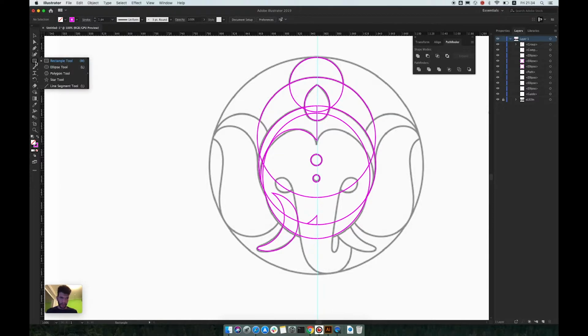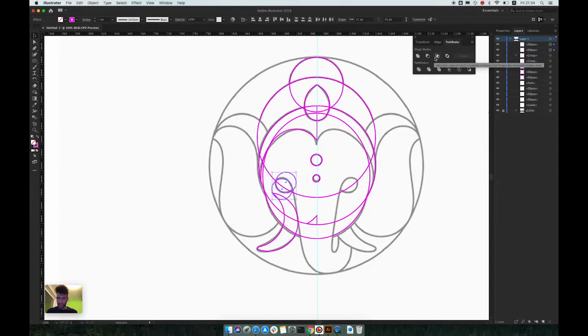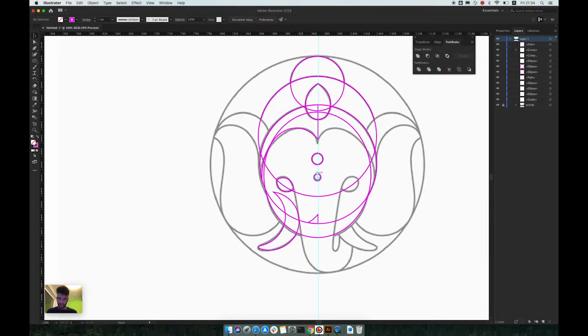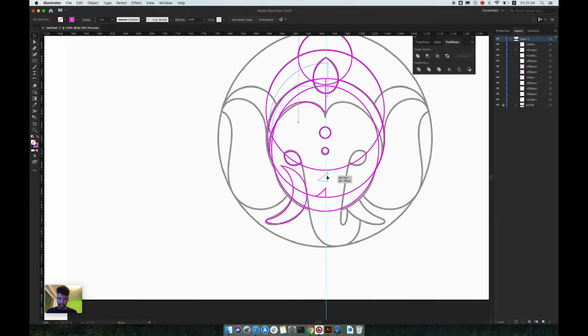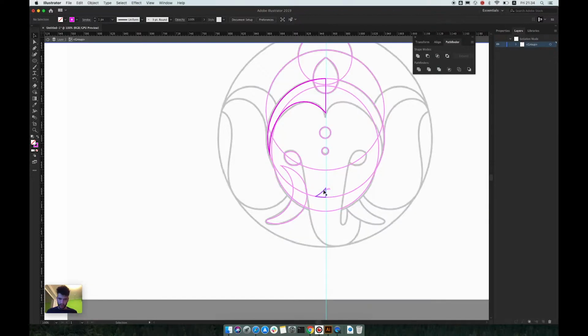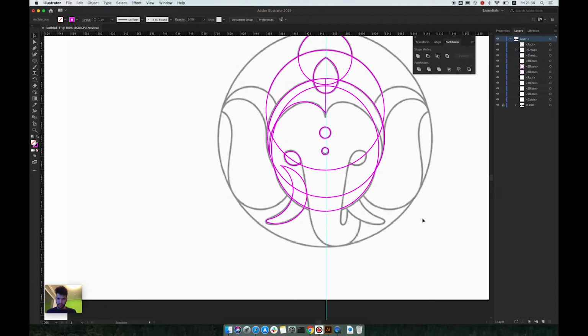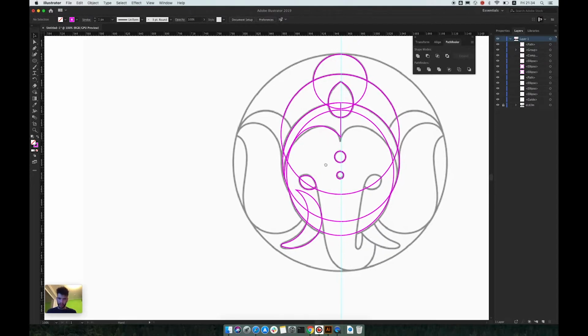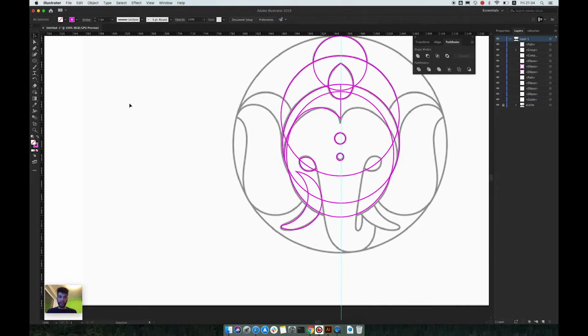The eyes are very easy to do. The eyes are like this, and then getting the same circle, select both of them and intersect. This one has been left from the past one.